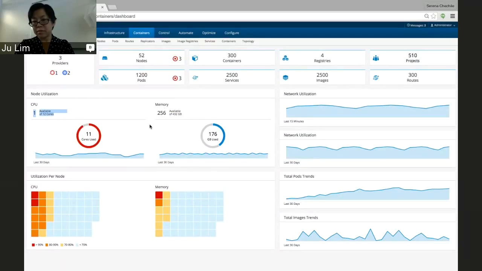And then we have the same thing on the right-hand side, but for memory. So it's the same exact concepts. The amount available is up on the upper left. The amount used, as a percentage, is shown within the donut chart. And then underneath is the last 30 days with a spark line of usage.